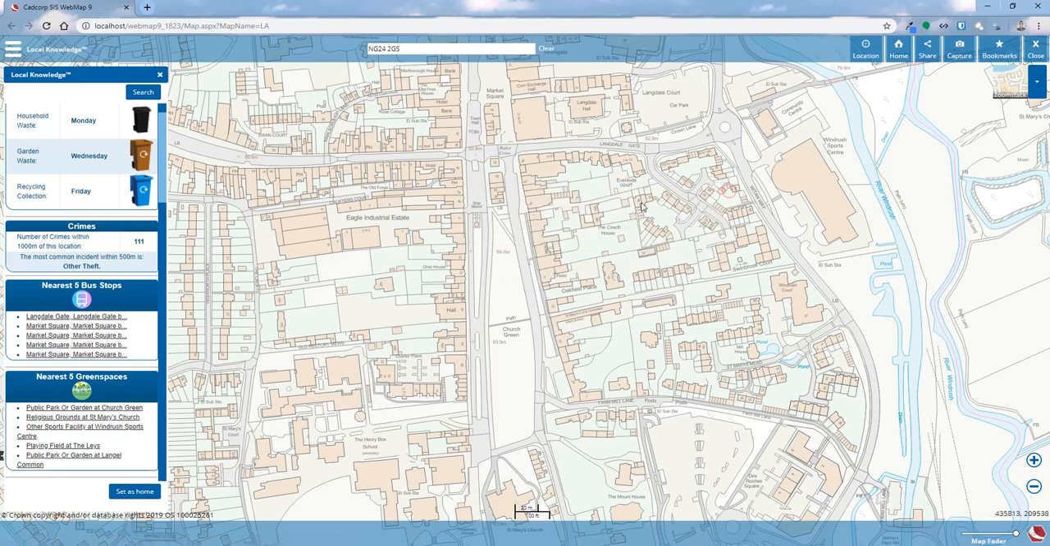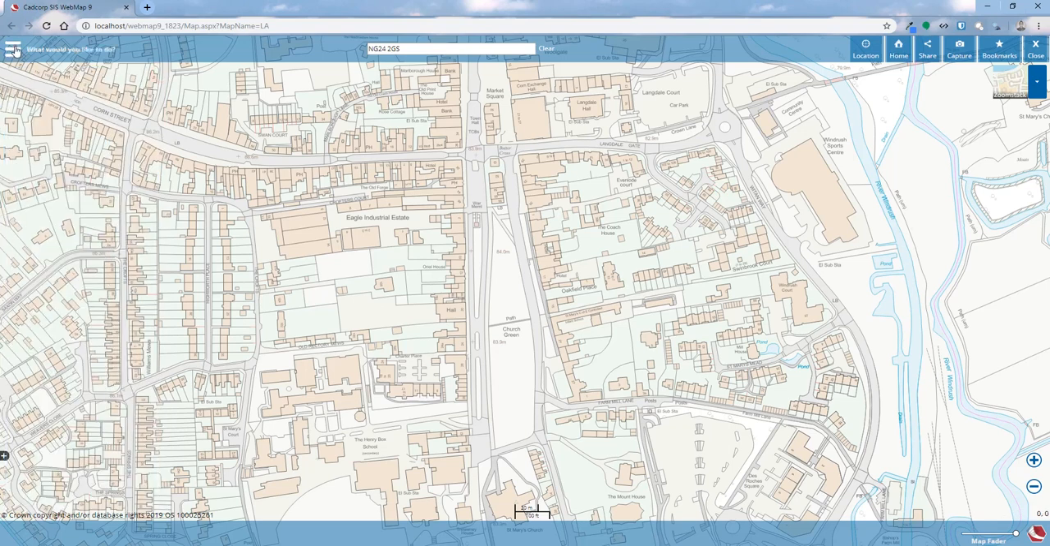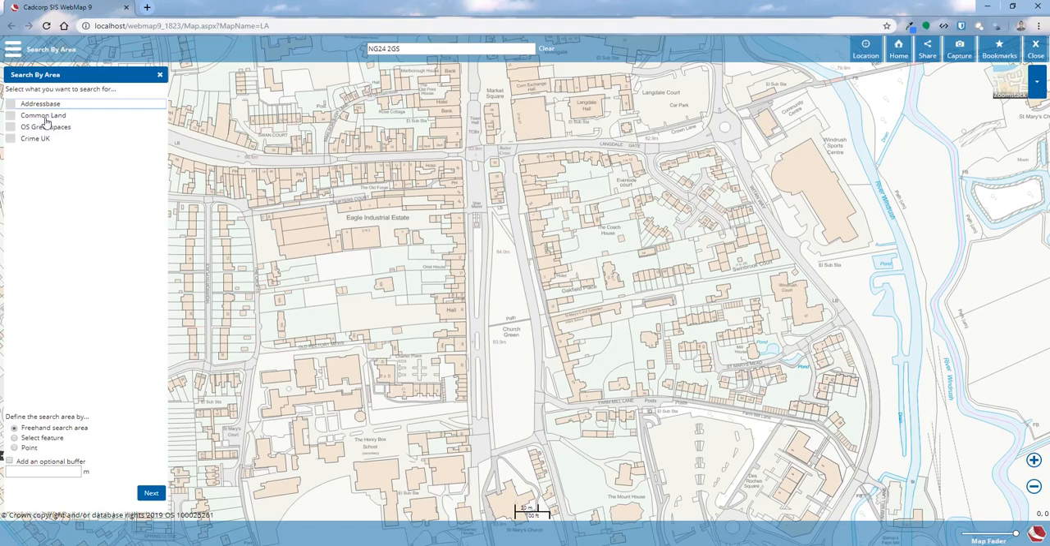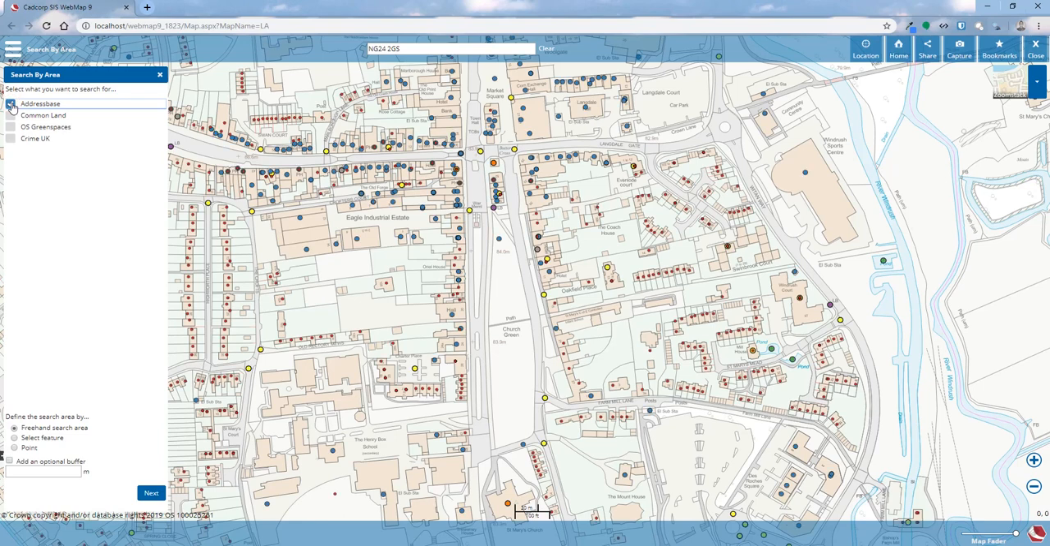If users want to export data out of the application, they can also do a search by area. There will be a number of different data sets available to the end user. I'm going to say that I want to export my address base. There are multiple different options in how we can search. We can search via a freehand drawn area.